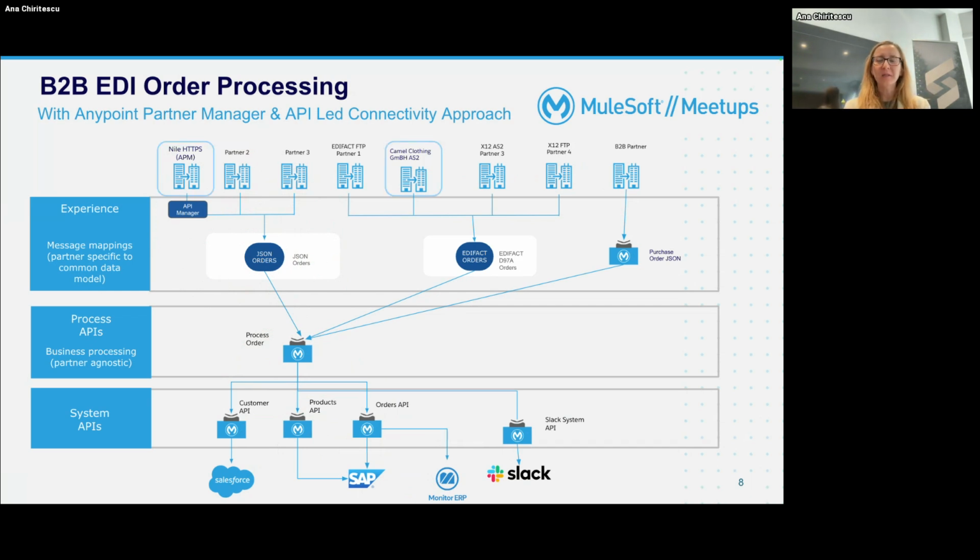So for demo purposes, as you see here, we have two partners that we will be looking into today. Camel Clothing, whose preferred way to exchange orders with us, mythical for the demo purposes, is through EDIFACT orders. And then Nile, another partner who is exchanging JSON, sending JSON orders through HTTPS.